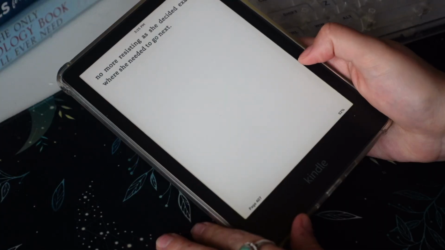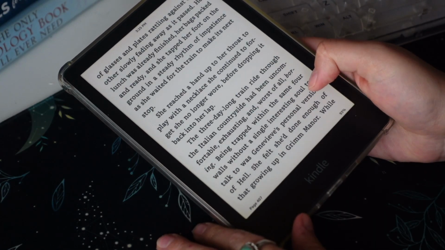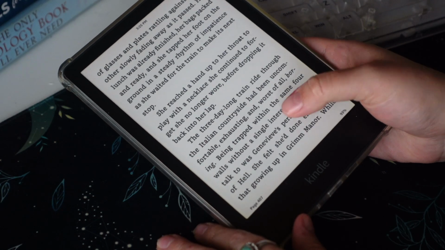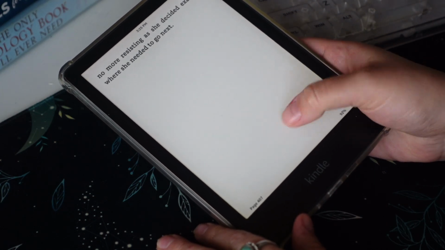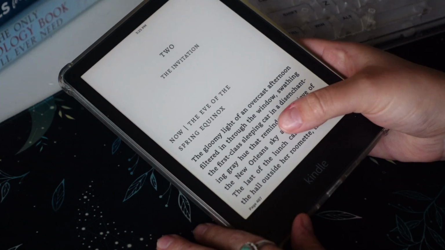If you like holding your Kindle in one hand and you weren't aware, you can actually just swipe right or left to turn the page. You don't actually have to tap on the right side of the page or the left to go forward or backwards. You can simply swipe.